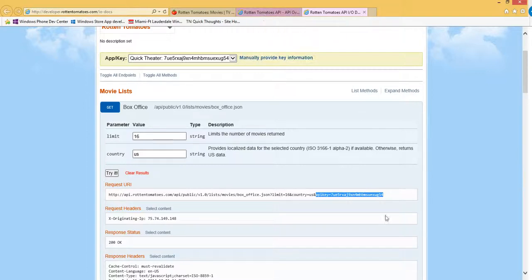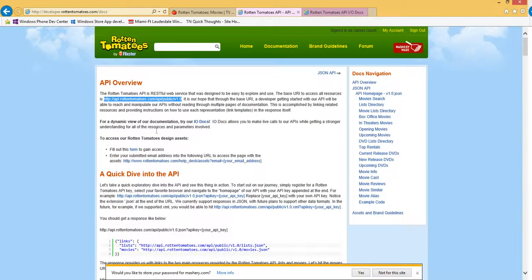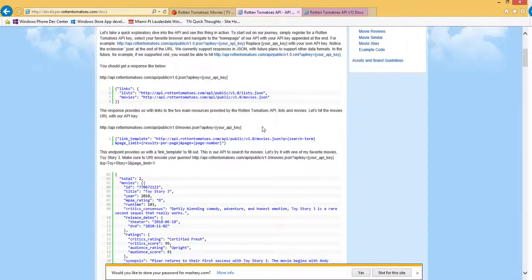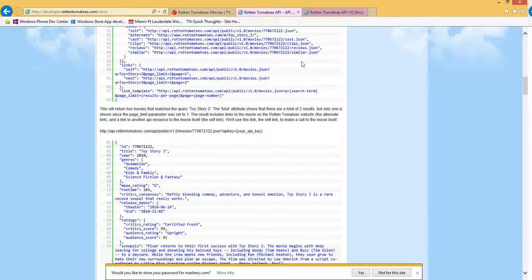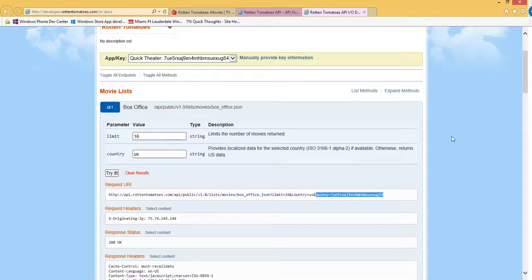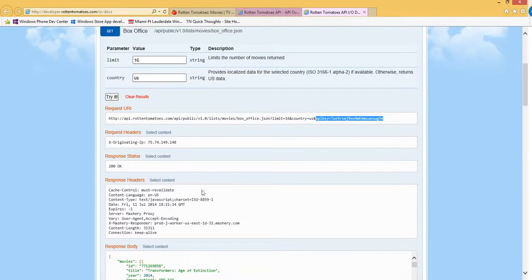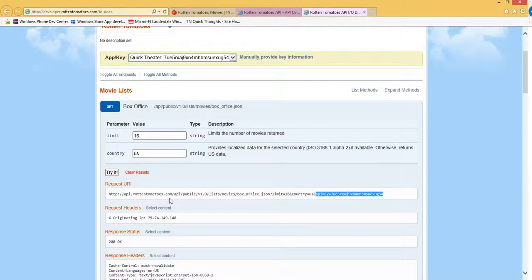So some pretty good stuff there. The intro here, a quick dive into the API, is basically what it says, a quick dive. So it's not going to get too deep, but we'll give you enough to get started. And then these IO docs are pretty helpful for having them create those URIs for you and make the request and show you what the response body looks like.